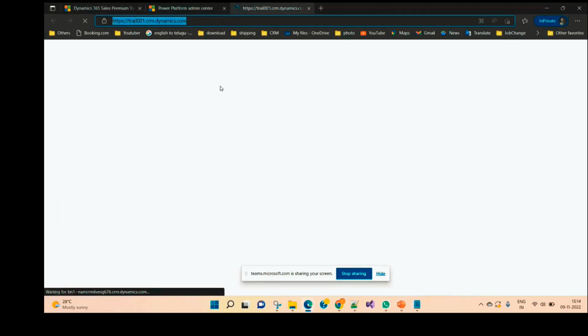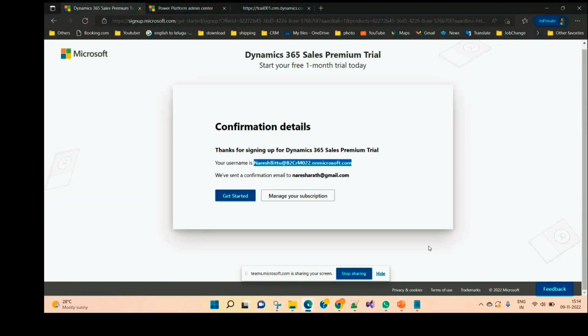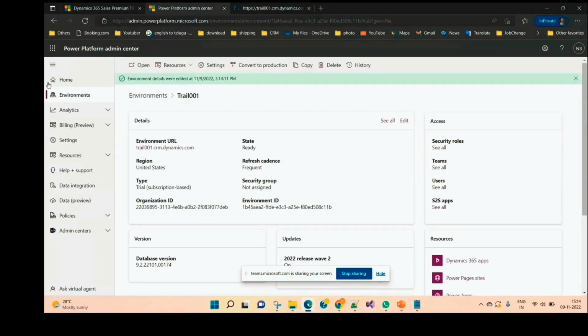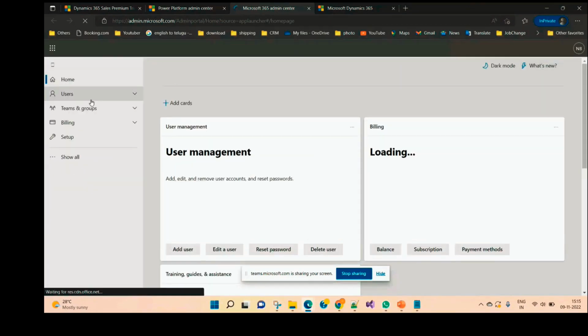First time it is opening, right? So it will take some time. This is our admin center for the environments. You can see here admin. This is the Microsoft admin center. Here you can create any new users you want. You can see users here, right?